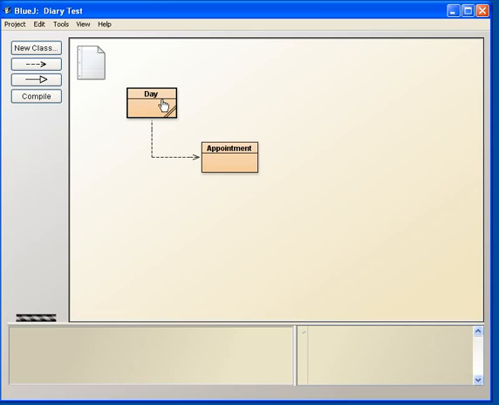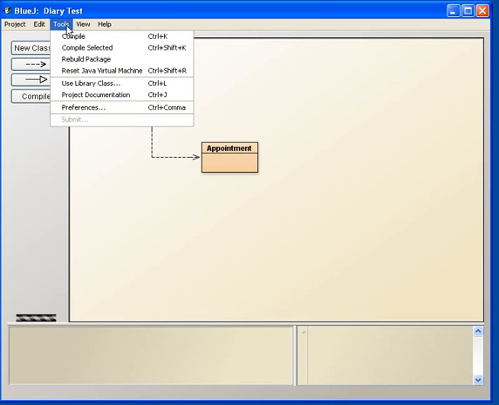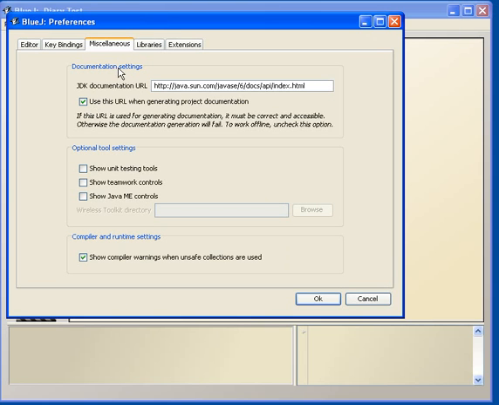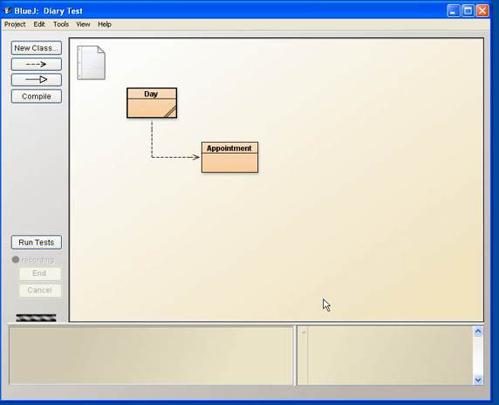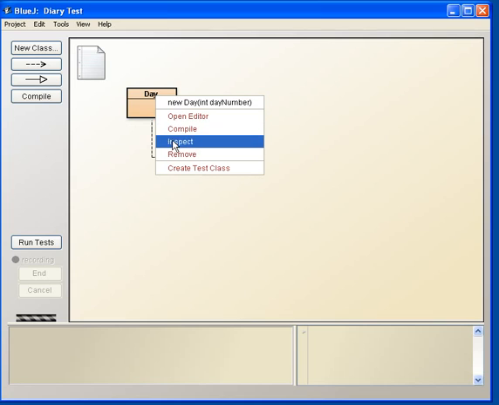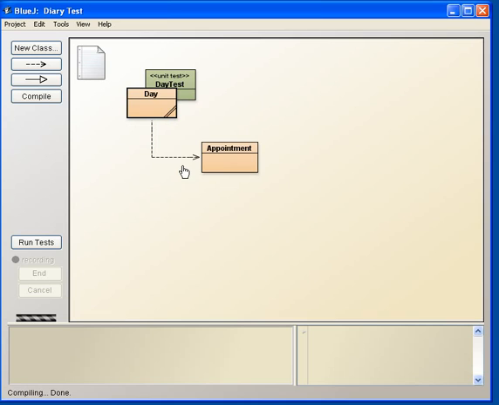In order to do this, I need to open a special tool called Show Unit Testing Tools. When that is done, you can see on the left pane here there's something called Run Tests, which we'll do in a moment. And then I go here and right click on it, and now we'll see there's come up a little extra possibility to create a test class. When we do it this way, the test class will automatically go in and be bound.